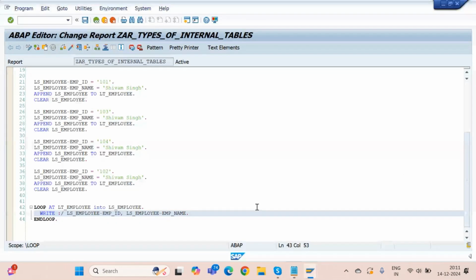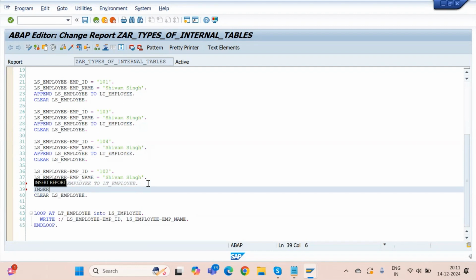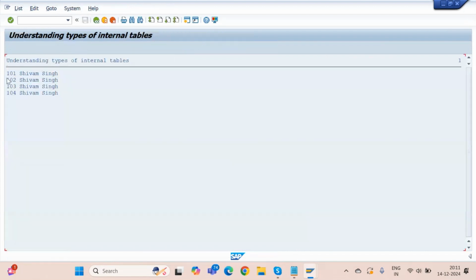First one is, what we can do, that instead of this one, we can use insert directly here. So insert your work area name, which is ls employee, into your internal table name, index number 2. Okay, let's check the syntax. Yes, it is working, and execute it. Can you see? By default, it will insert the data.